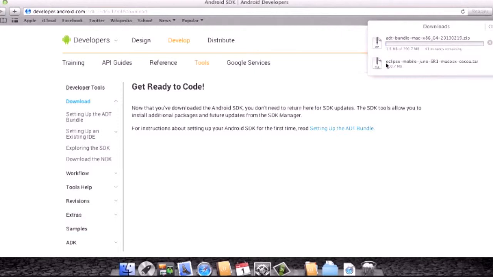Now if we click on the download bar here, we can see that this is a fairly large download. So I'm going to pause, and then when we come back, I'll show you about running the SDK for the first time, or the ADT bundle for the first time, how to get that downloaded file into the right place, and then how to run the file and start setting up your Android development environment to the proper settings so that you can do what you need to do.